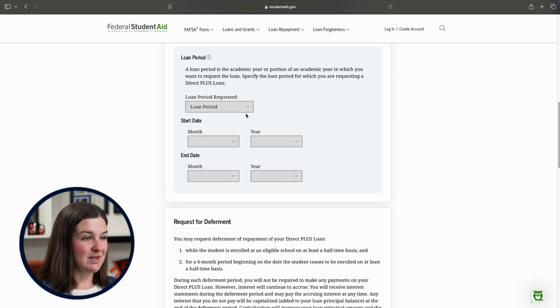So, for example, this loan period you could select for the 2025-26 school year, and then you'd put the start date for the year. So that would be, let's say, August of 2025, and then the end date would be May of 2026, and that would bring us through the entire 2025-26 school year.